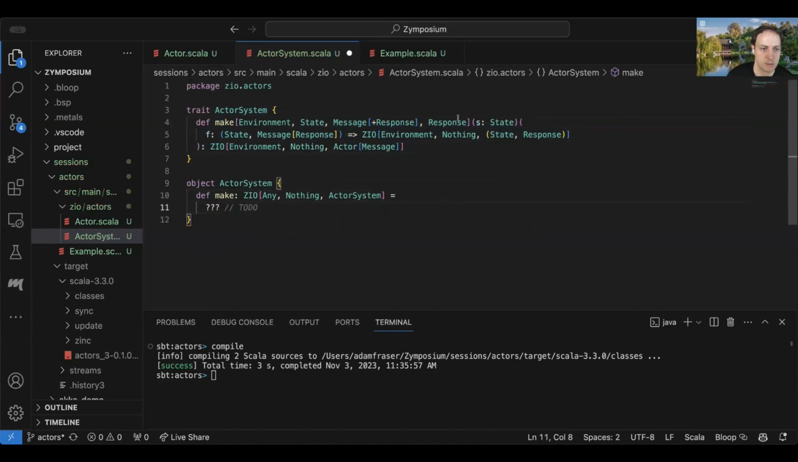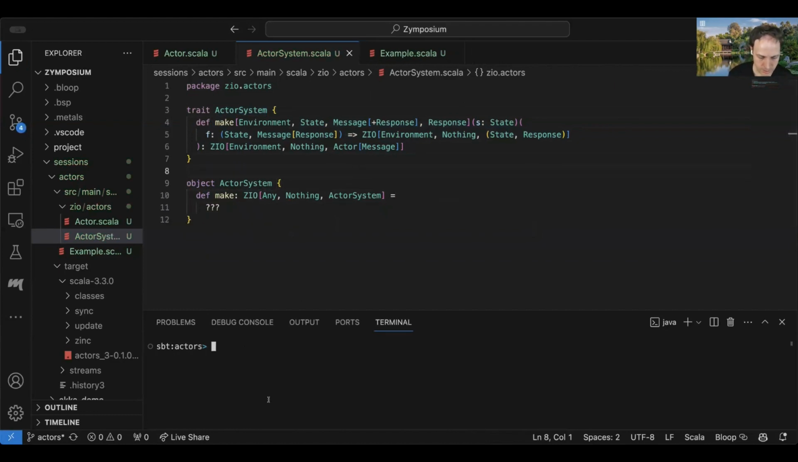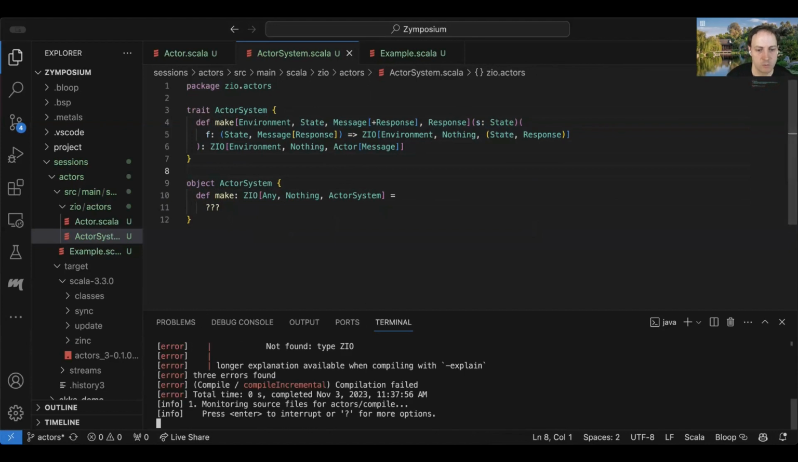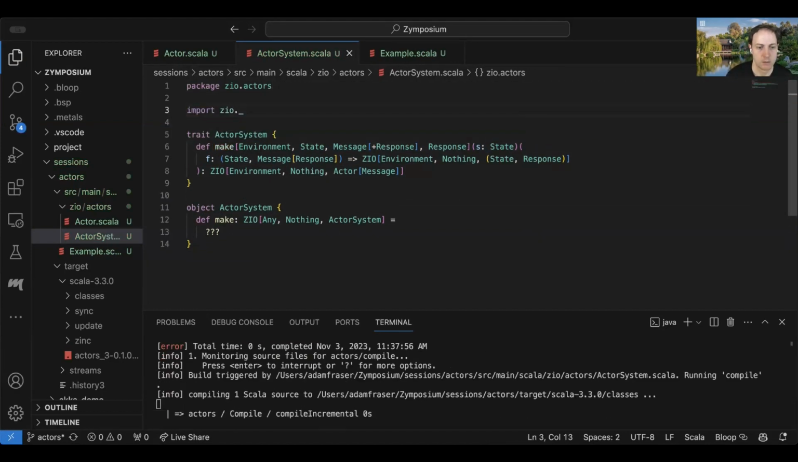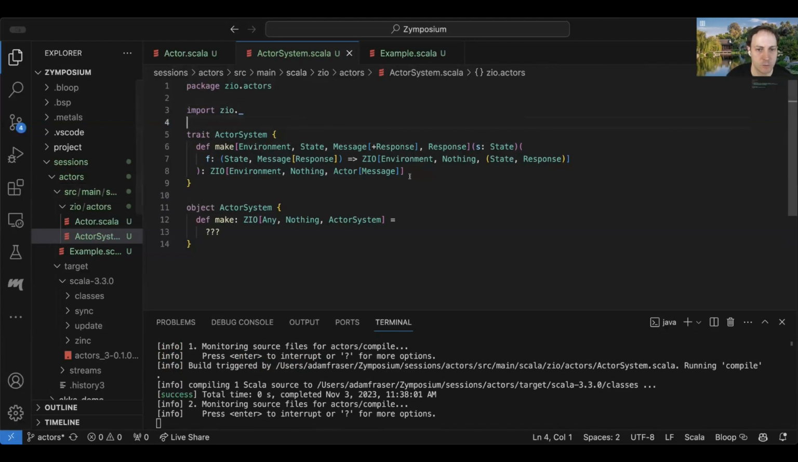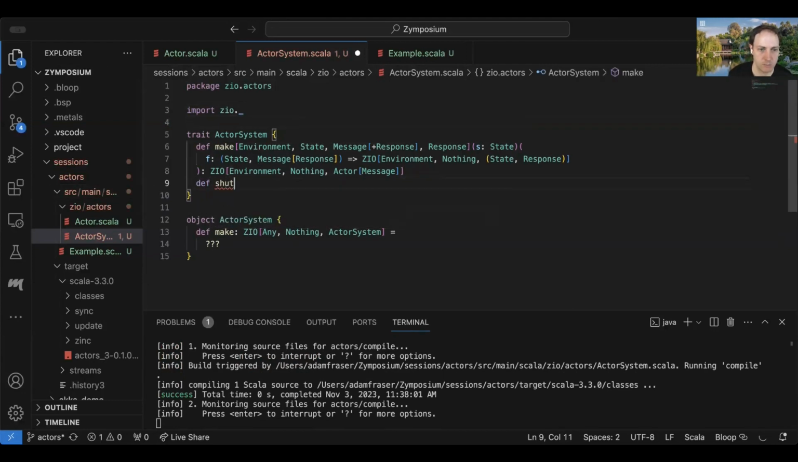Come to in a second. And we said one of the things we're interested in doing with the actor. Oh, we need to import ZIO here. Okay. And we also said one of the things we're interested in doing with the actor system was being able to shut it down. So let's also make that part of the interface. All right, and let's then start to think about how we could do this.